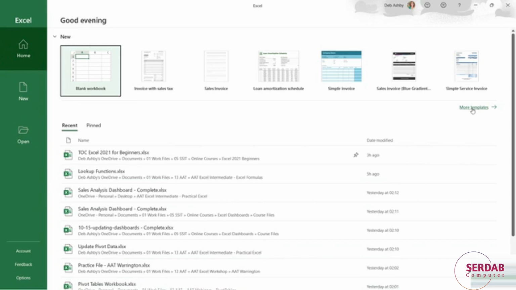Now, it's worth noting at this stage that within Excel, there are hundreds of Office templates that are free for us to use. And I'm going to talk to you more about templates and how you use them, and even how you create your own, in one of the later lessons. But for now, just know that if you do need to access the fuller library of templates, you can click on the More Templates link from this home screen.